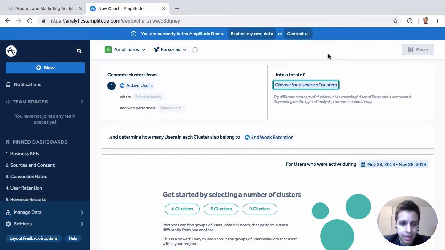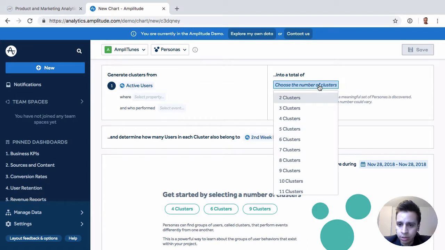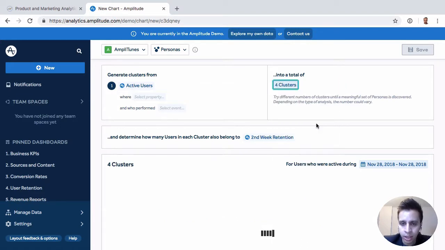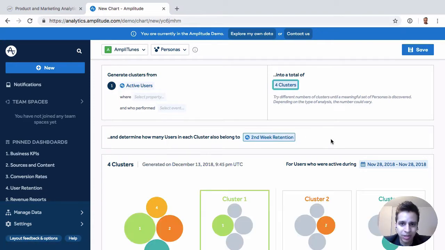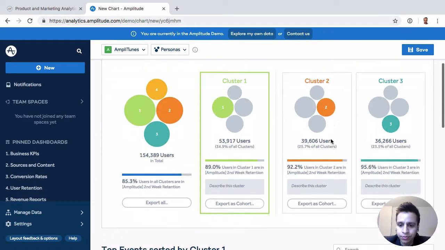This report, on the other hand, actually takes our data. In this case, we're going to look at all active users within the product, and it's going to create groups for us. So let's do this. Let's create 4 clusters, or 4 groups, as they call it. Now, within each group, we want to focus on some kind of conversion goal. In this case, we're going to look at second week retention, just like we did in our other bonus report.